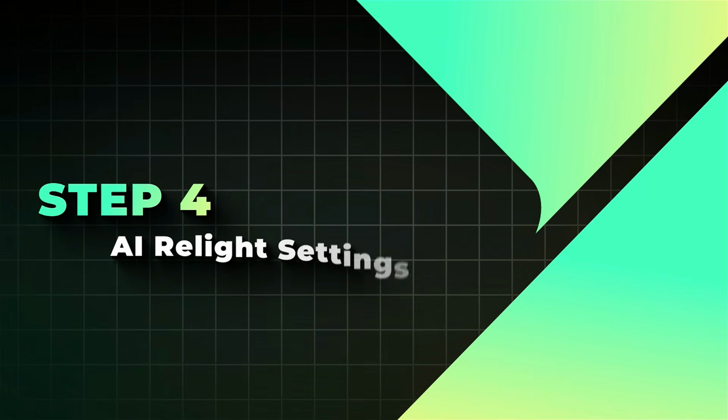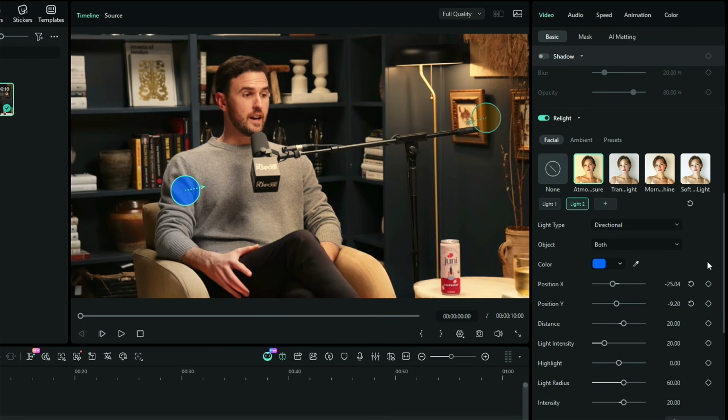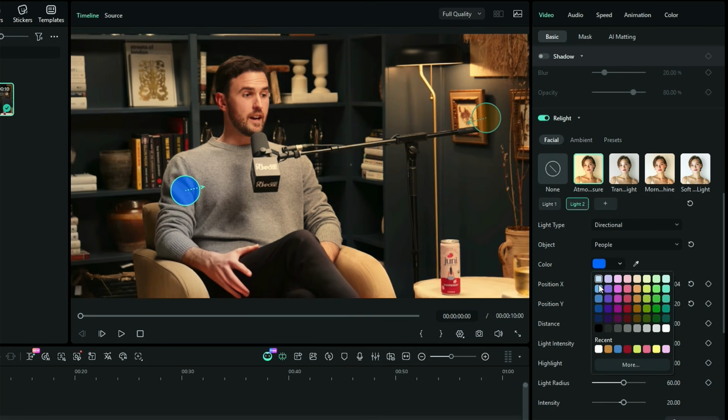Step 4. AI Relight Settings. Under the AI Relight, scroll down and you will get a setting panel for Relight. You can choose the light type between directional or point. Then from the object, you can select between people or background, or you can select both. If you select people and adjust the Relight, it will only work on the people in your footage. Then you can change the color of the light.